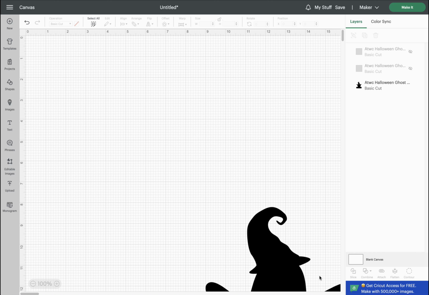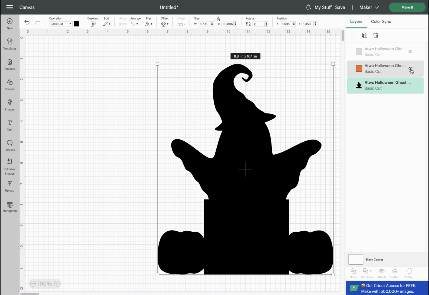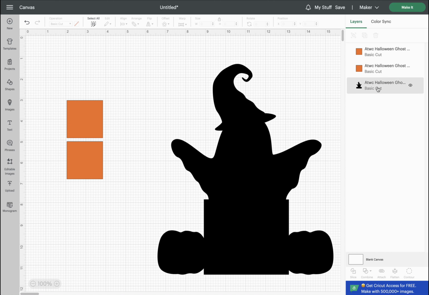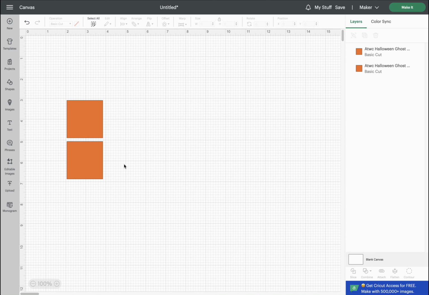Okay, so I'm back. I just finished cutting out this ghost layer on my craft board. What I'm going to do now is bring it up here so I can see it. I'm going to select the eyeball to unhide my orange squares. Then I'm going to select this ghost layer and delete it from my canvas. So what I'm left with now are my two squares that are actually going to be the inset on my countdown boxes. I'm going to select both of these by creating that bounding box.